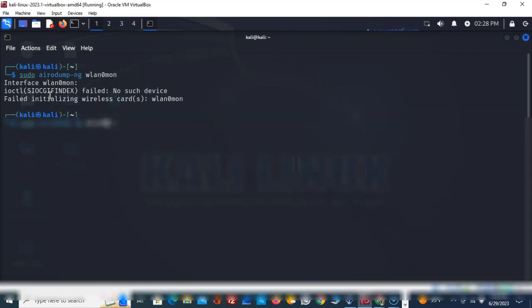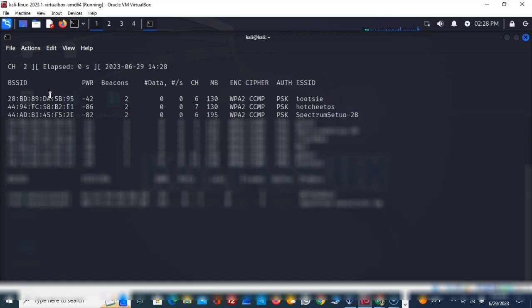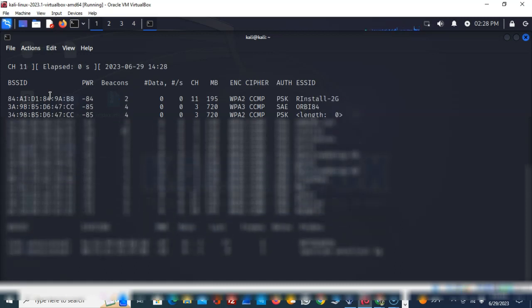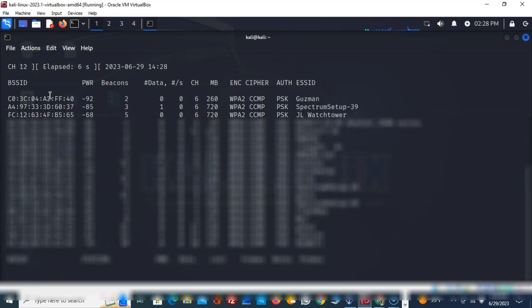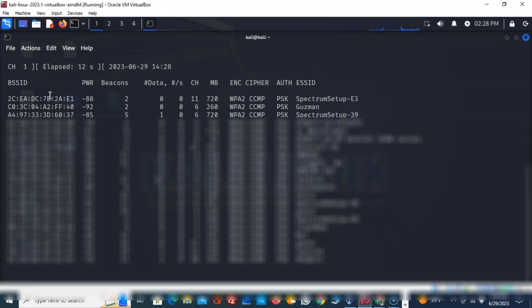Airodump-ng wireless, sudo wireless. Okay, here we go. I don't need to use the mon, right? Notice that it scanned all the neighbors also. So I'm gonna blur this one. All right, here I'm going to use this. This is my thingy.